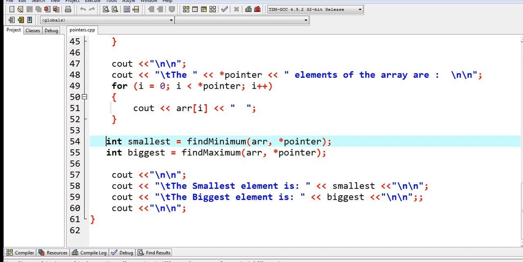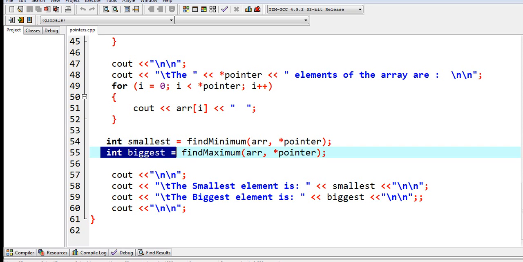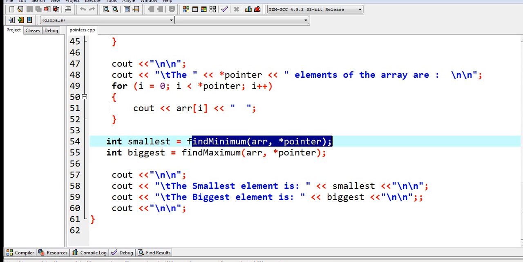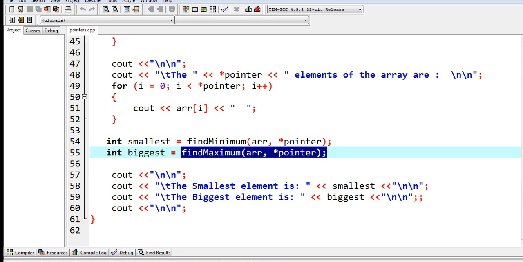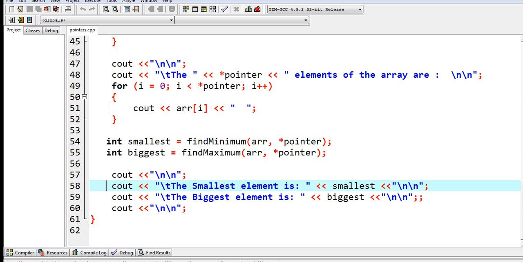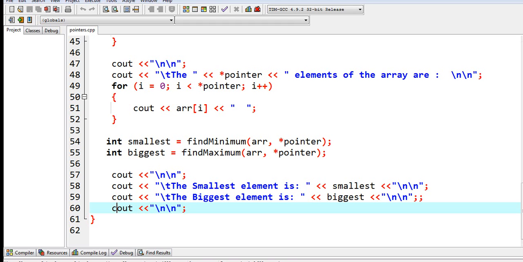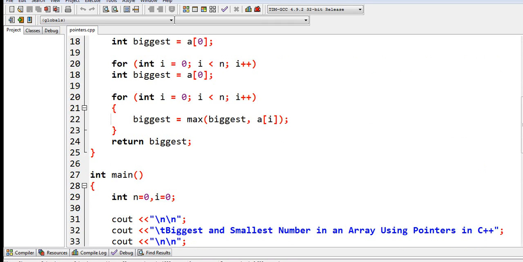And then using a variable int smallest, we find, calling the function findMinimum to find the smallest value, and then the biggest variable, we find the maximum. This one is the smallest, this is the biggest value now from the list of values being given by the user. And then new line here, lines 58 to 59, display the biggest element and smallest element. New line, and then the right curly bracket.